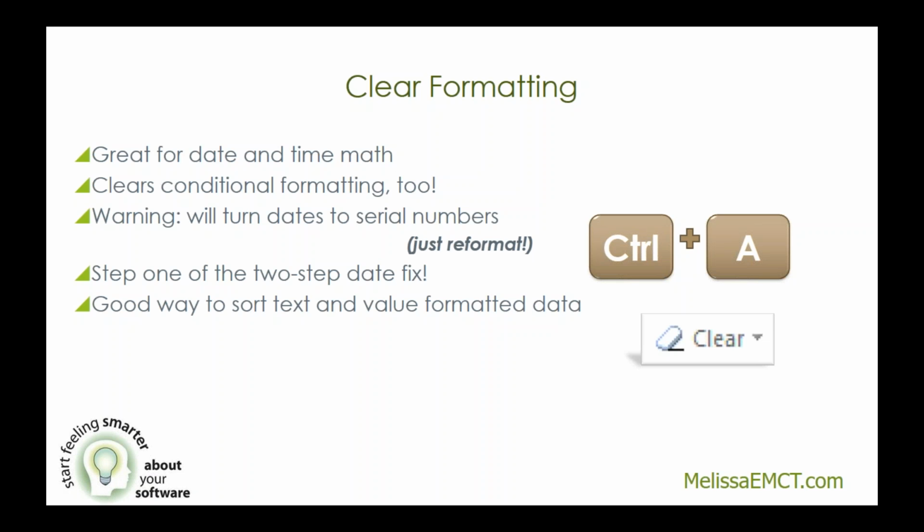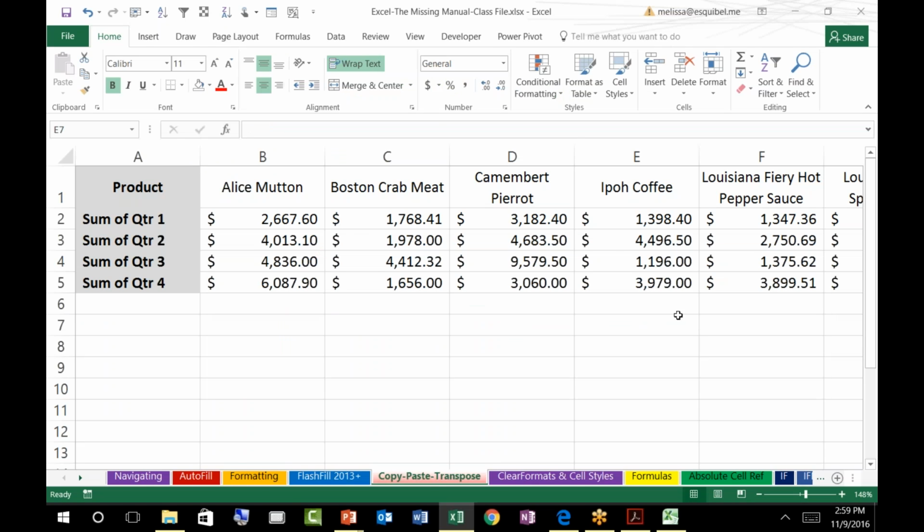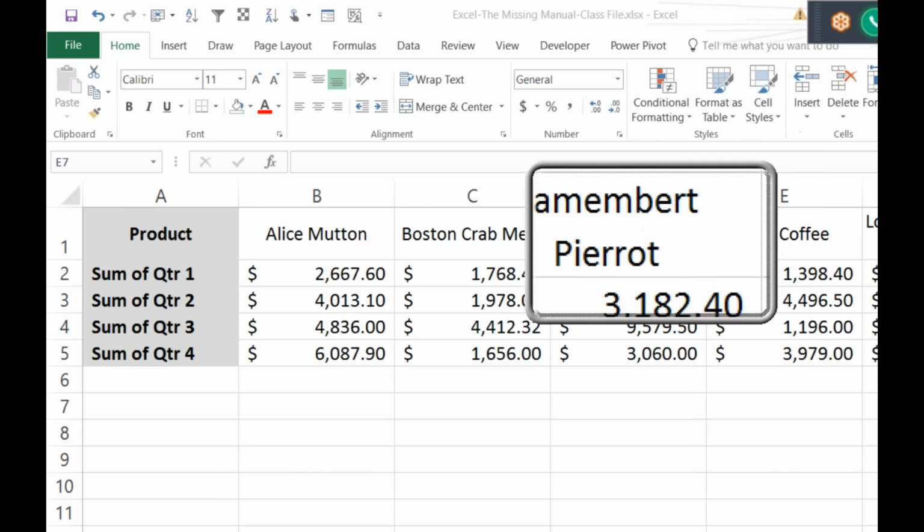So we can experiment with that at the end in Q&A. A couple of times I've gone in to use clear formatting. Since I've been in 2013 a bunch, clear formatting actually looks like this little pink eraser guy.